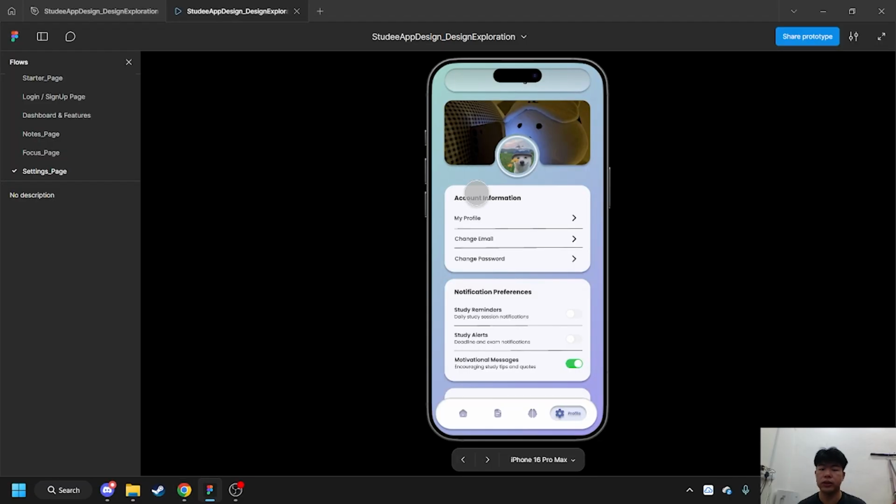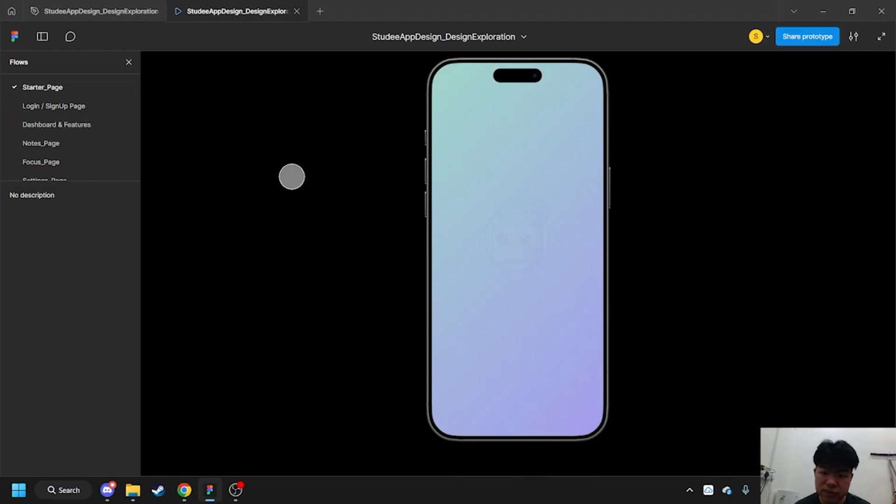Okay, now we come to Figma. As you can see, this is a starter page. We'll have a logo pop up like a loading screen. This is the app's loading screen.